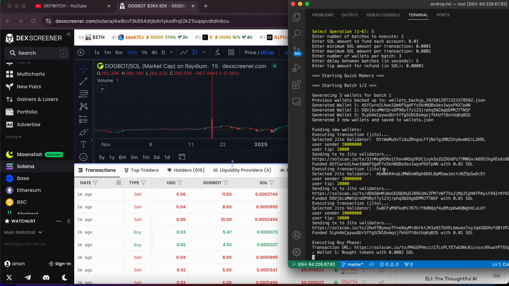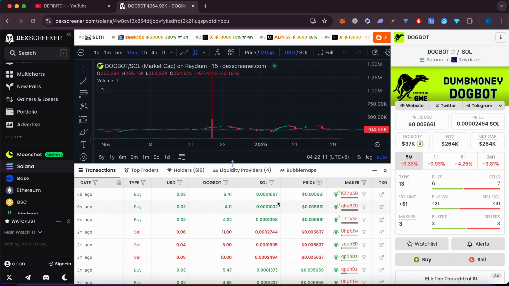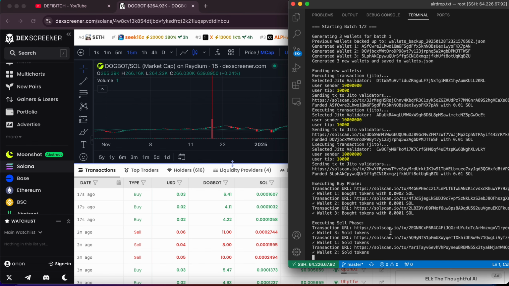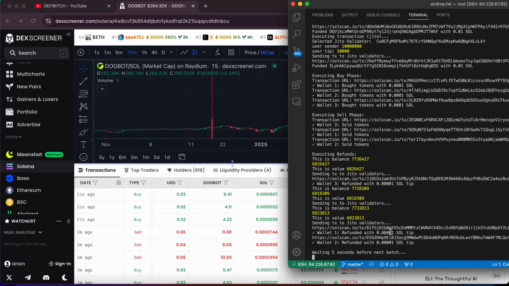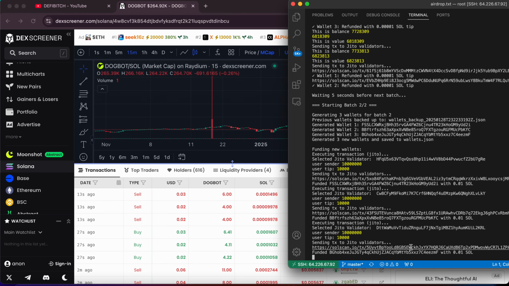Right now it's starting from new accounts, and it's going to increase this. As you can see here, we have it. And right now the makers will increase sometime. The deck screen takes time, so it's completely new wallets right now. And now another batch is going on. So right now another batch is going on, so let's see. Okay, 5 seconds for the next batch. So now let's see.